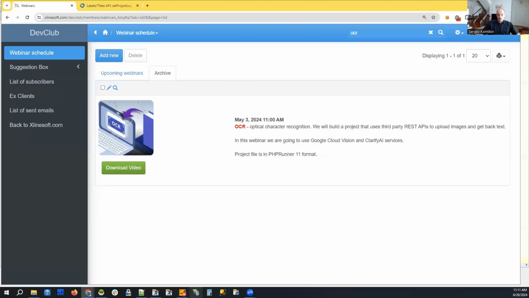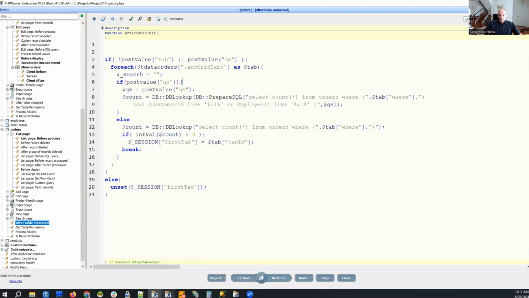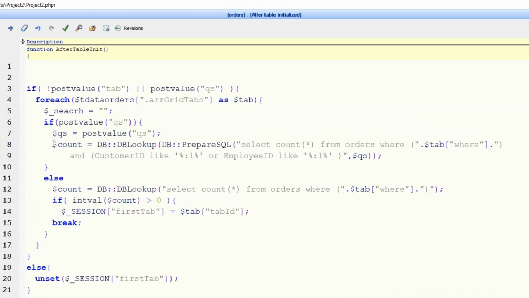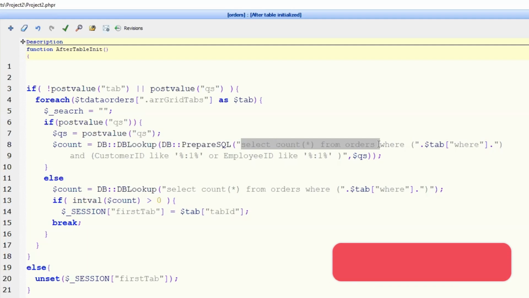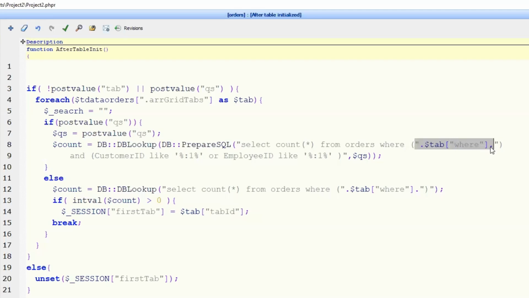So that's the idea. We need to know if there is a search, and we need to account for this search. So we execute our search manually. So we select a number of records from orders, where, first of all, we add the current WHERE clause of our tab.